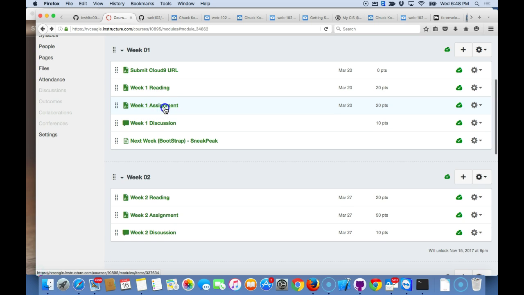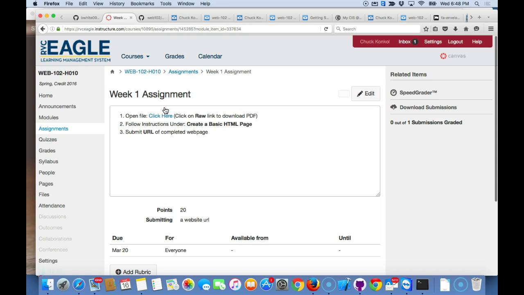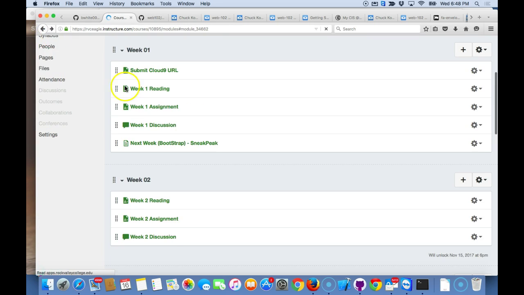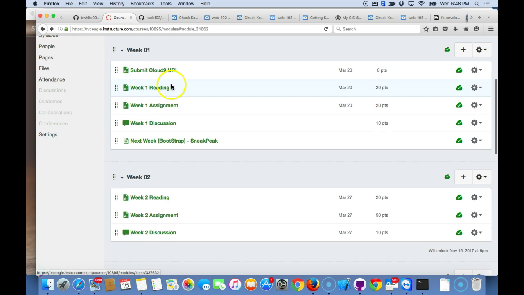Week 1 assignment. This is going to be a really difficult one. Not. You'll open up that same PDF, follow the instructions on creating basic HTML. Here's where you'll submit the URL for your web page in this module. But it's the very same PDF we looked at on the first submit cloud URL.